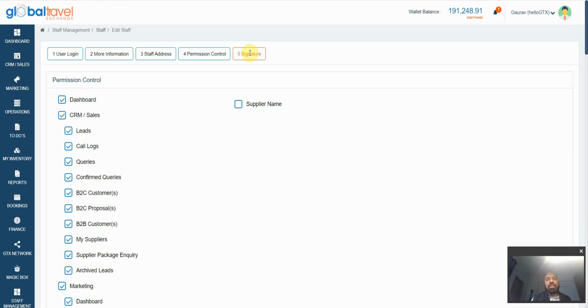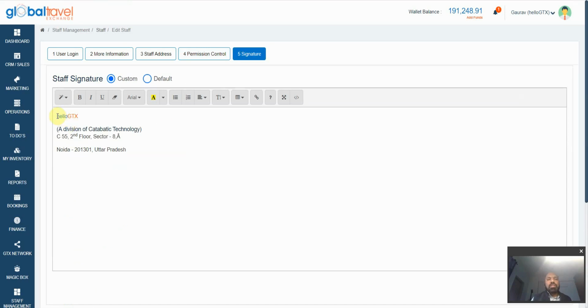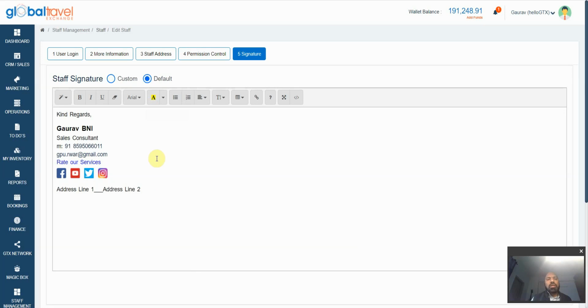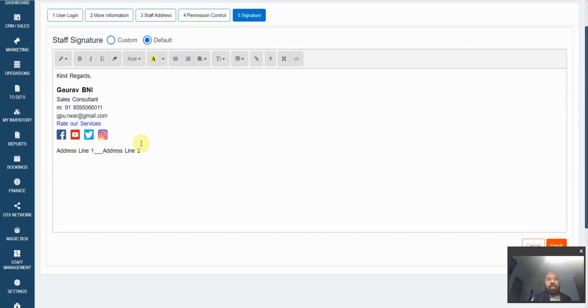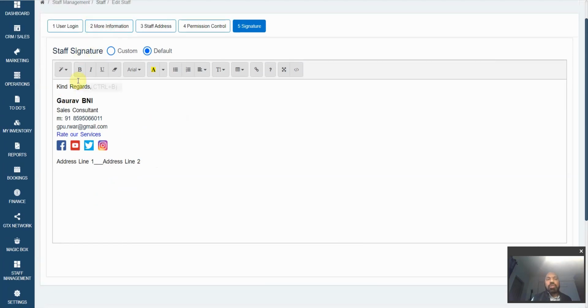And then comes your signature. In case you have a specific signature format, you can create it here, or you can choose the default signature. So in case you have already entered your Facebook, YouTube, Instagram, Twitter IDs, your contact information, your Google link, this signature will be created automatically. In fact, in case you have uploaded the user photograph, their picture will also come here. You can have the user's photograph, or you can have the company logo that was given over here.